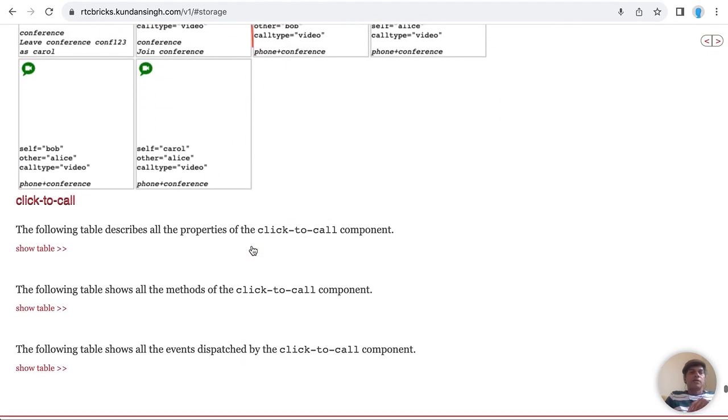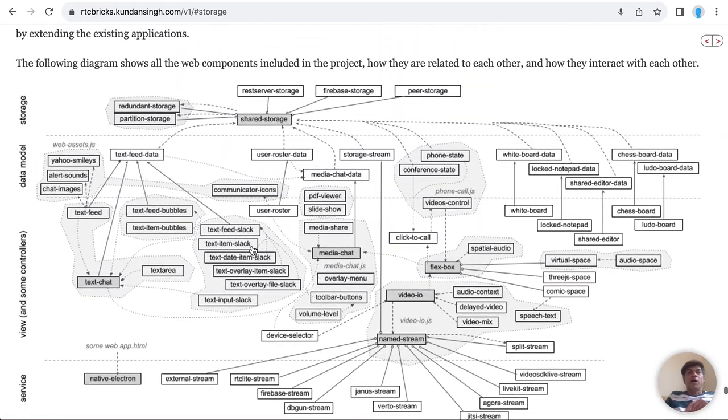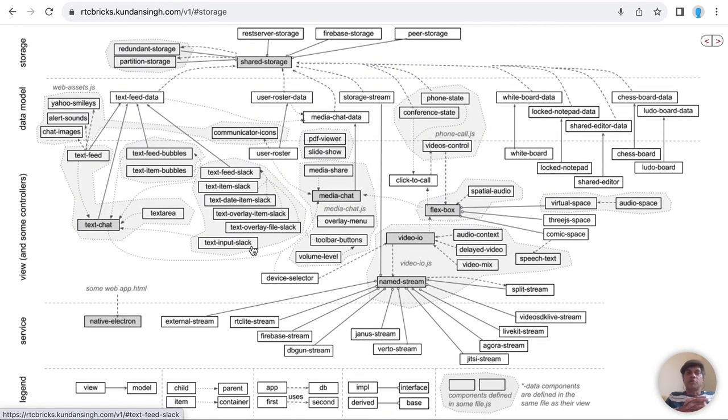So these are the different audio video communication collaboration tools that I wanted to cover as part of this demo. We went through many of these, including text chat, some of the storage components, media chat, flex boxes for displaying how video layout appears and so on, and some of the external tools like whiteboard, chessboard, as well as shared applications which are not shown here in this demo video.